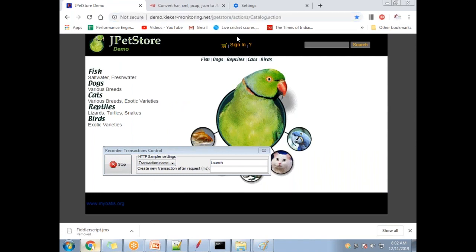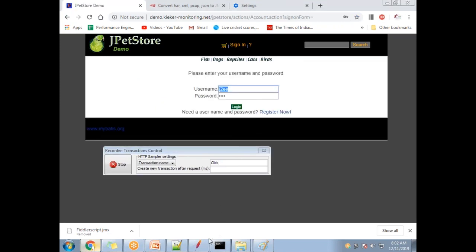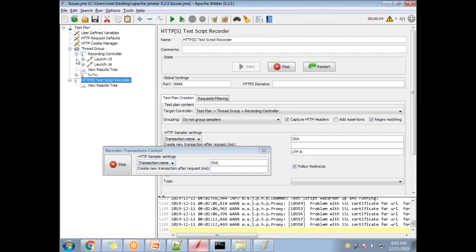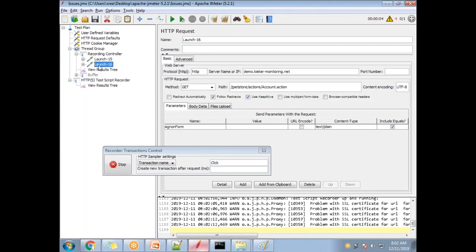Launch has done. Clicking on sign on is done. Oh, it is captured. Now this clicking is captured as the launch itself. So I need to look into why the transaction names are not capturing correctly.